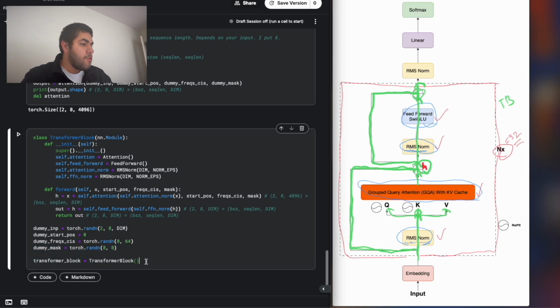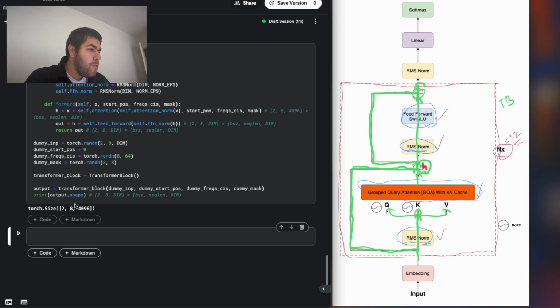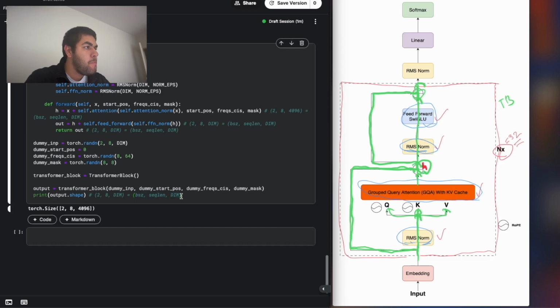Now let's define our transformer block. Transformer block equals TransformerBlock. Let's get the output. Let's give the inputs: dummy input as x, dummy starting position as start_pos, dummy freqs_cis as freqs_cis, dummy mask as mask. And let's print the output and the output shape, and see if it matches our expected shape. And our output is, as we expect, 2, 8, 4096, which is batch size, sequence length, and dimension. So the transformer block seems to be working well.